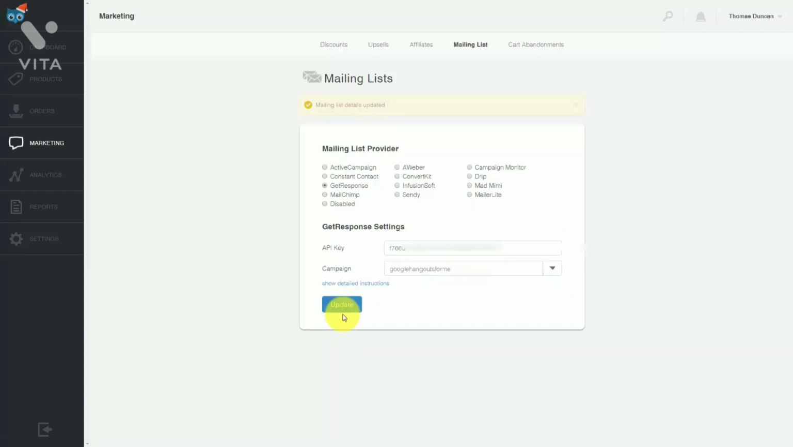Once you do that, your autoresponder will then be connected to every sale that you make inside of Sendout. Now you will not be able to line up different campaigns with different products. You will be able to line up one campaign with everything that you do on Sendout.